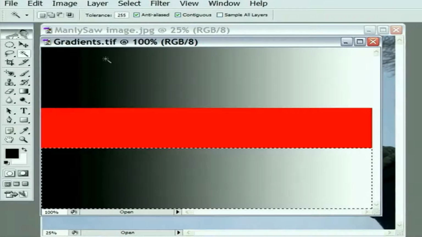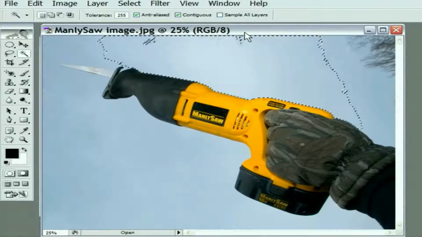All right, so that's a little bit of theory vis-a-vis how the magic wand works. Now you get a sense for what's going on with these various controls. And we didn't really review sample all layers, but that's just inside of a multi-layer document, and it just sort of observes other layers when it's selecting a single layer. Anyway, let's go back to Manly Saw.